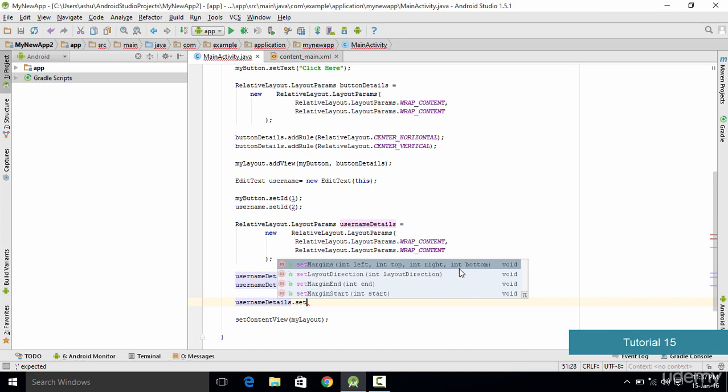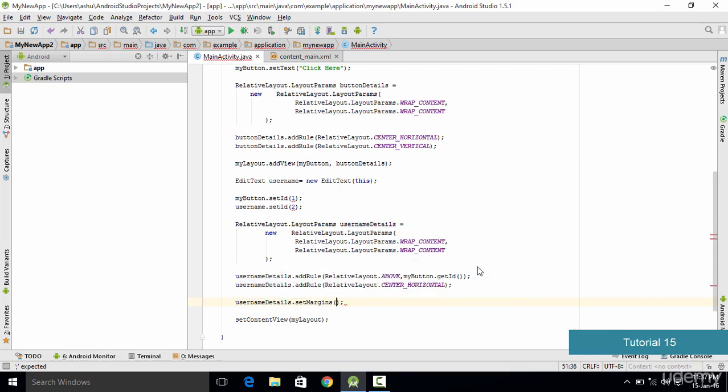So as in this case we only want to specify the margin to the bottom, what we do is that in the set margin method, the first three parameters are going to be 0, and the last parameter which we want to use is 50. So basically in the bottommost parameter we want to specify the margin of 50 pixels, so we add 50 to the end of it.